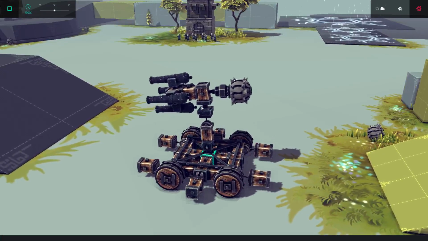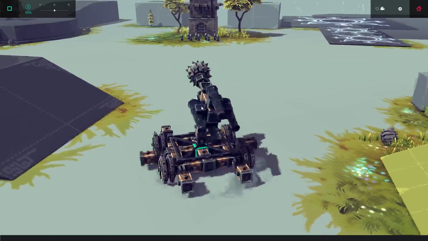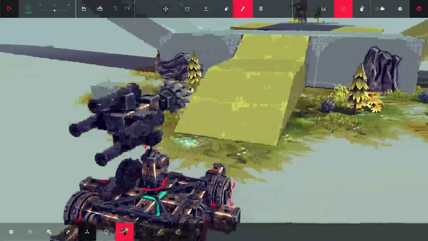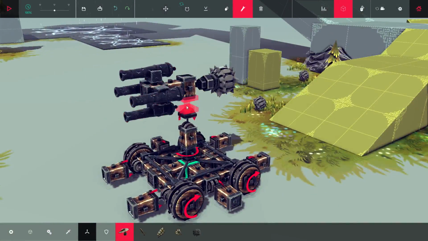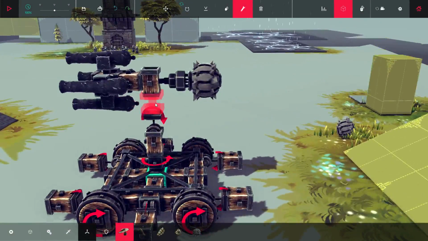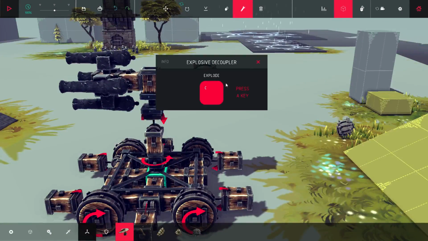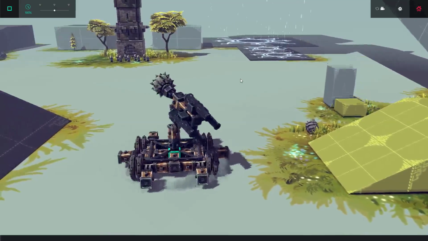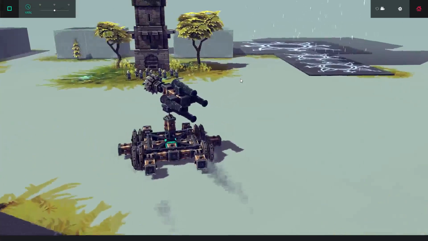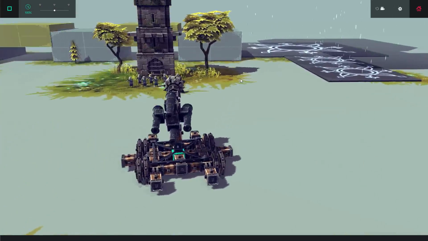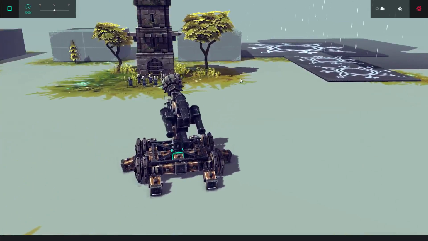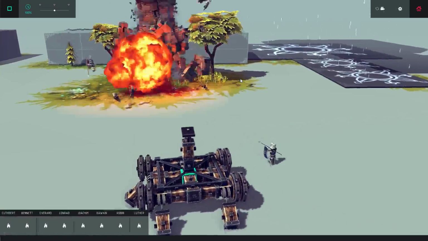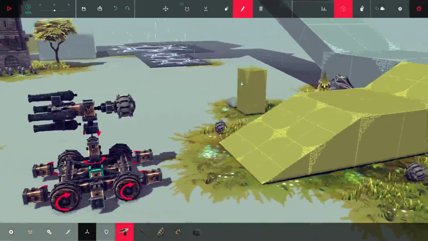What we have here is a simple missile truck. It's the same base as before, with a missile on top. Now, the missile is essentially just the same mechanism as before. You can see here that they have the cannons on the back, and a decoupler, also linked to C, which is the key to fire the cannons. So what we're going to do is drive over here and try to destroy this little castle. And you can see it works just fine and actually launches the rocket.